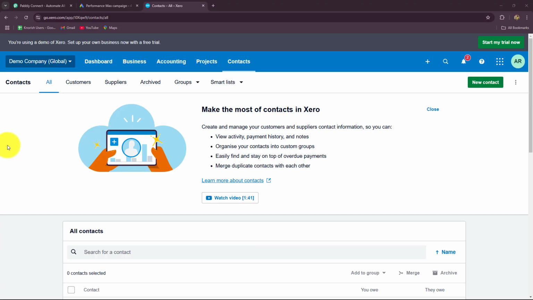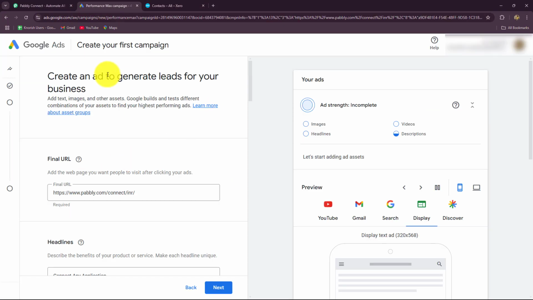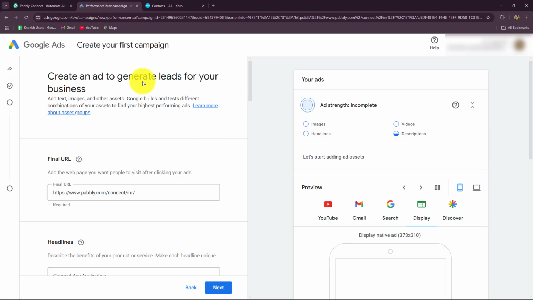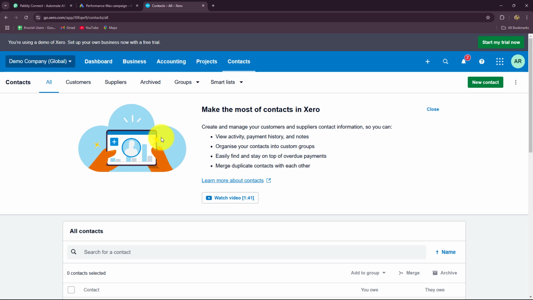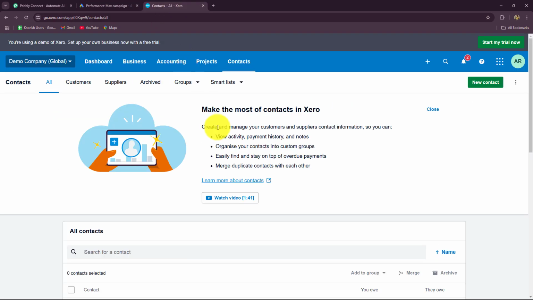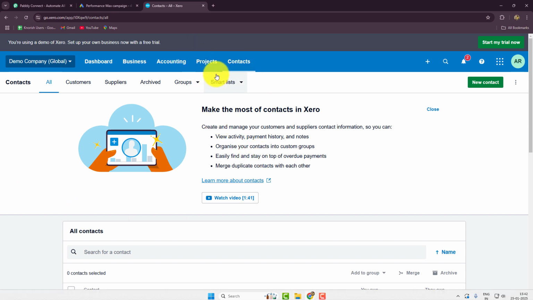In this video, I'm going to show you step by step how we can automatically add Google Ads leads as contacts in Xero. So here I am managing a digital marketing agency and I'm promoting my agency with the help of Google Ads. Basically, I'm running an ad campaign over here and I've also created a lead gen form. So I want that every time an interested lead visits my ad campaign, they submit the lead gen form with their details. That lead should be added as a contact in Xero.